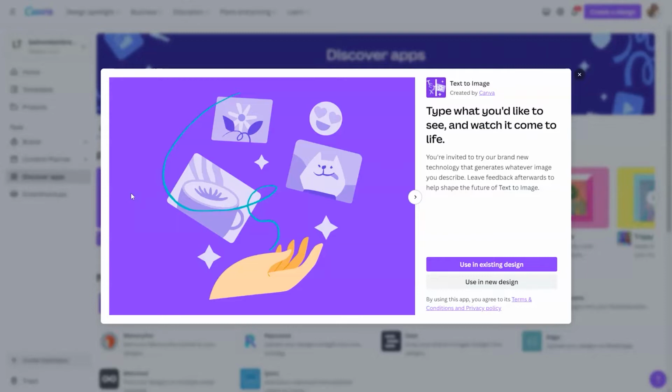Now, using text to image created by Canva, you can type what you would like to see and watch it come to life. So this is a very interesting evolution when it comes to graphic design. In the past, if you needed an image for a brochure or a presentation, you would go to the image library and you would search through images that already existed and simply drag and drop them into your design. Now we can leverage text to image to describe what we need and watch technology generate that image.